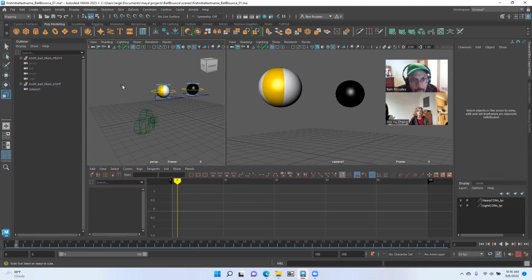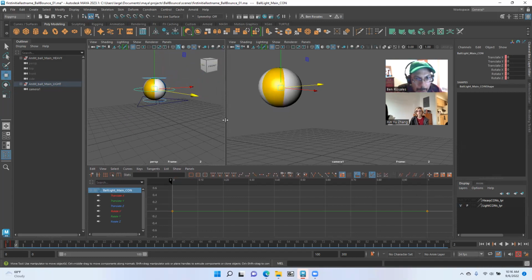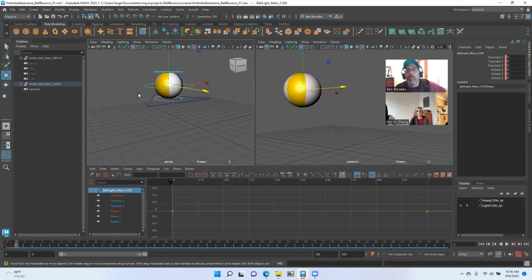So first of all, I'm going to animate the light ball. So I'm going to turn off the heavy ball, so it's just not a distraction. So one thing about animation, when you have a simple ball like this, it's not quite as important, but it's a good habit to get into. You want to create a layer that you can see. These are light cons and heavy cons. The con stands for control handles. You want to make sure that all of your control handles are on that layer.